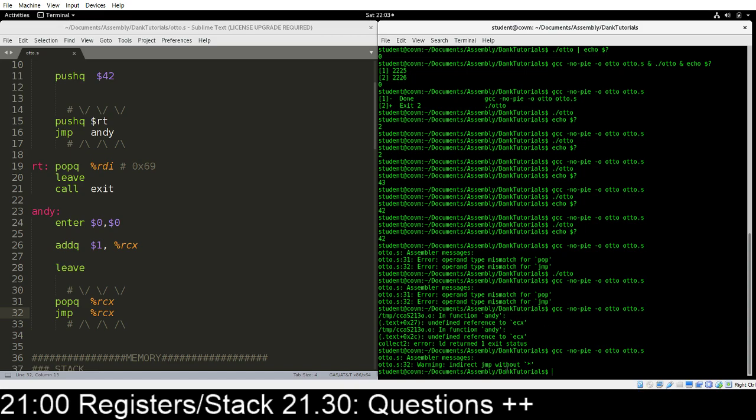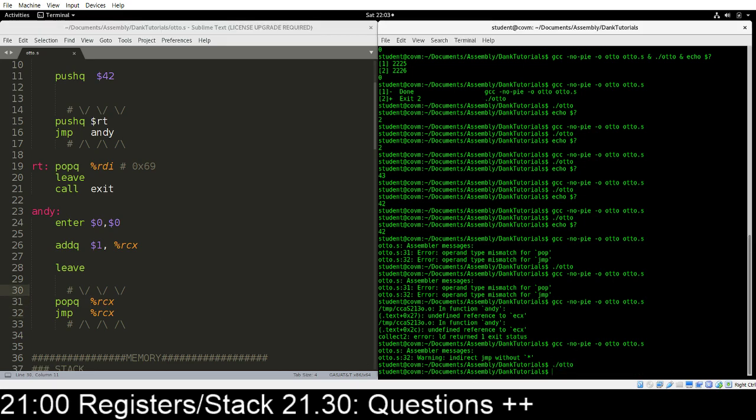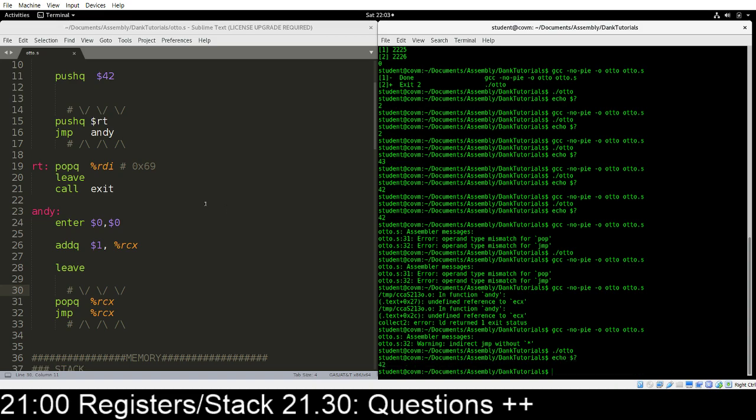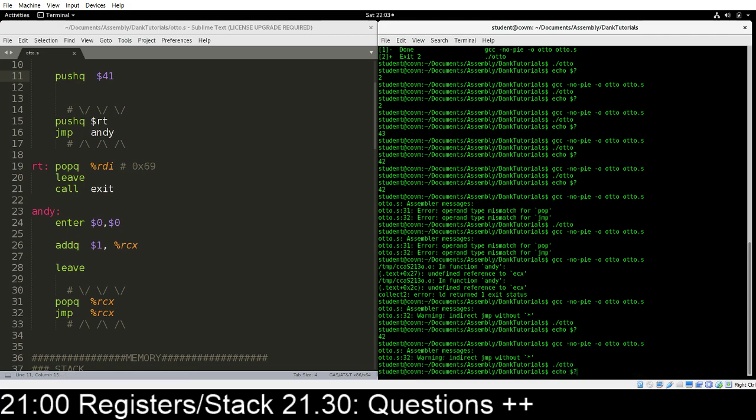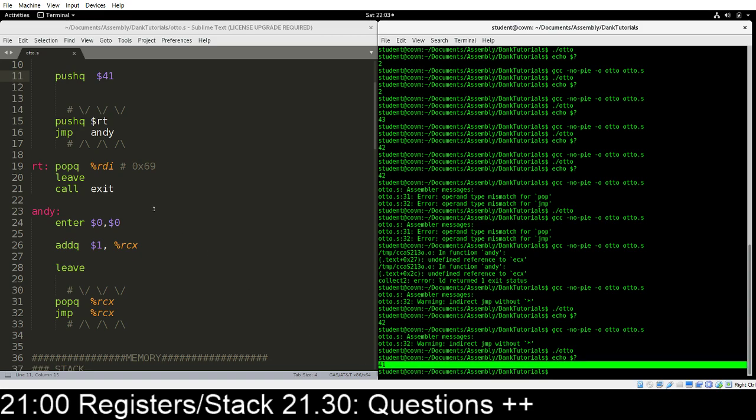Okay, now we have a warning about an indirect jump without a star. Well, it's just a warning, whatever. Run it. Look at the output, 42. Let's change it to be sure. Compile it with warnings, whatever, who cares. The idea is that it works, and that is basically how it works.